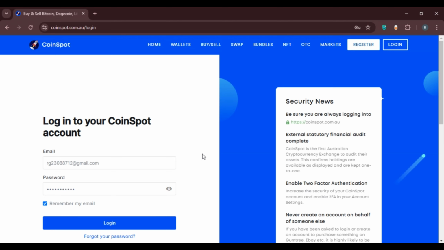Now, after you have provided your email and password, all you have to do is click on the login option that you can see right over here. After that, you'll be logged into your account. So that is how you log in to a CoinSpot account.